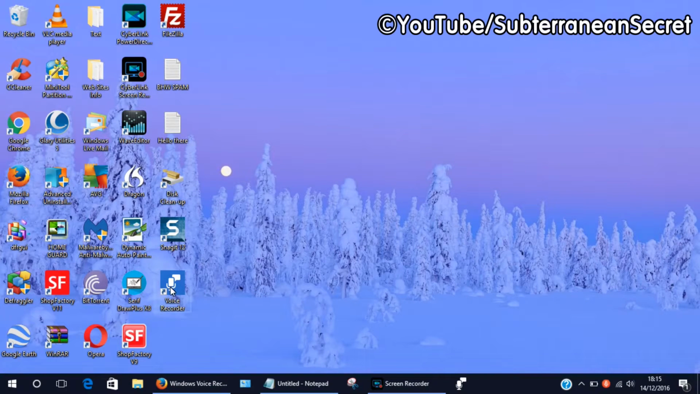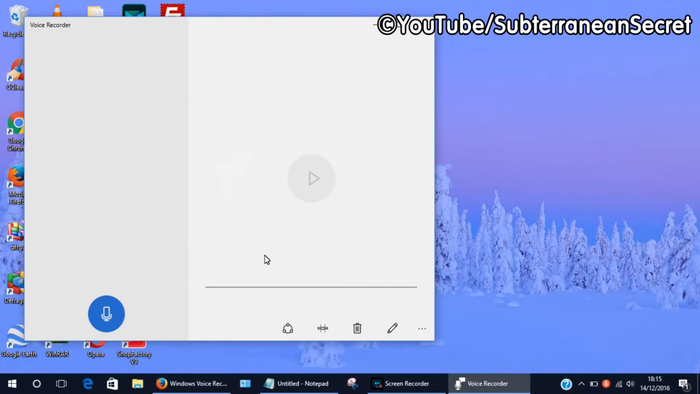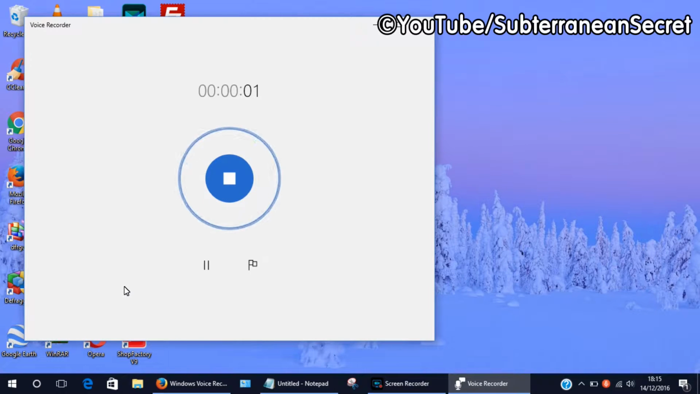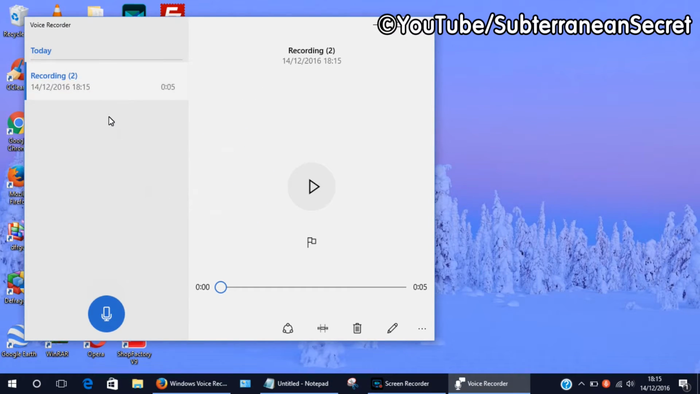So once that's there, you can click on it, open it. The program's fairly easy to use. All you have to do is click on this big blue icon here, the microphone icon. Once you click on that, your voice is now being recorded. Click the stop button to stop the recording. You can now see your recording up here.